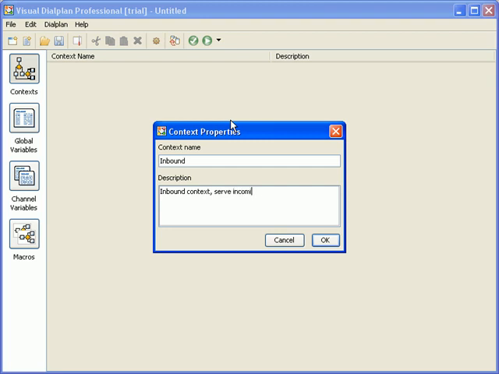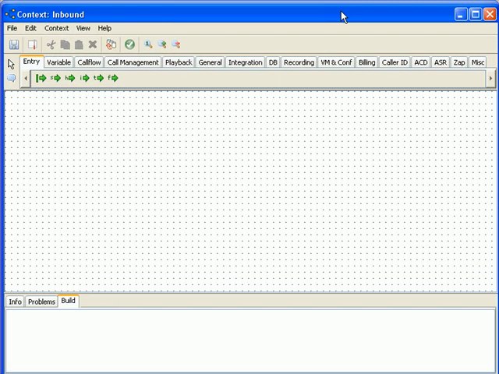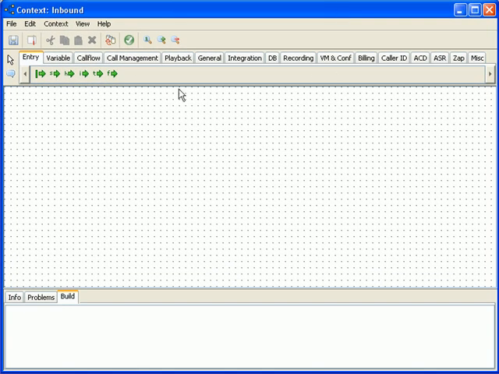And now we are ready to design the incoming call flow. When designing the call flow, the first thing we need to do is to define the extensions. For the purpose of this demo, we will define only the S extension. The purpose of the S extension is to handle the calls that enter a context without a specific destination extension. The S stands for start.